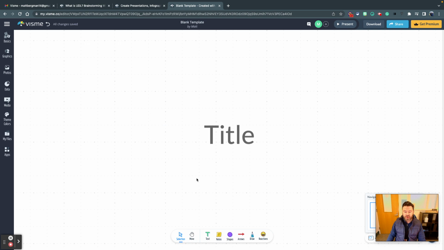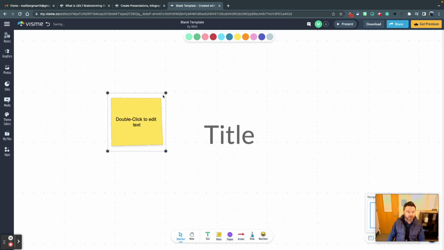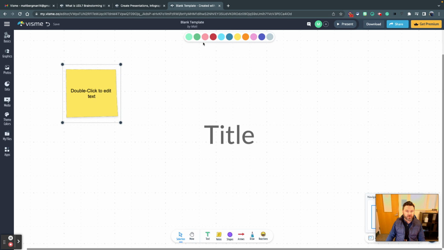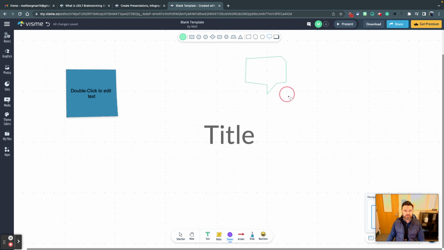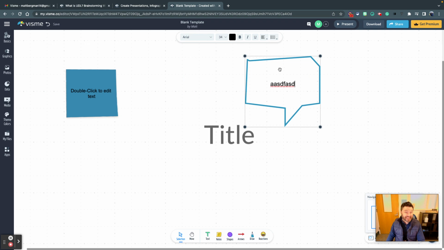So if I wanted to add notes, this reminds me very much of Jamboard, right? If I click on notes, and I just click somewhere, I can use this. It's like Padlet or Jamboard, and I can move these notes around. I can even change the color of the notes, which is kind of cool as well. There's shapes, so you have some different shape features. I love these speech bubbles, and you can even change the color of the speech bubble, and then you can just start typing within it, okay?